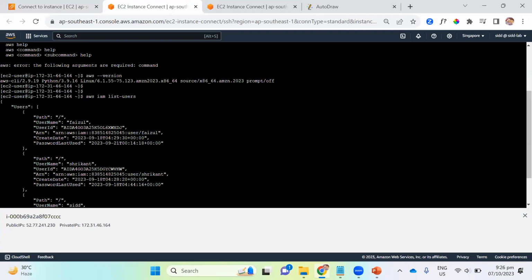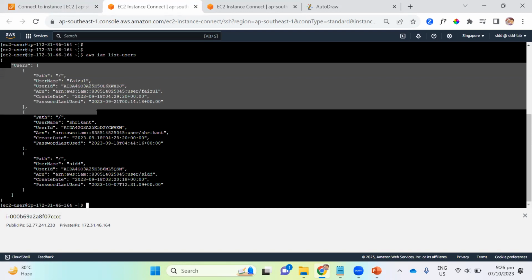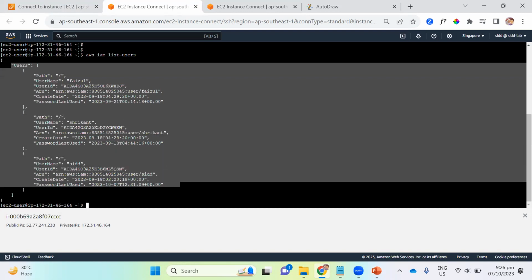And here you go. So you see, I have all these users in this particular AWS account, which will have access to this EC2 instance if they have access to this particular console. And this is the way we understand roles, right?